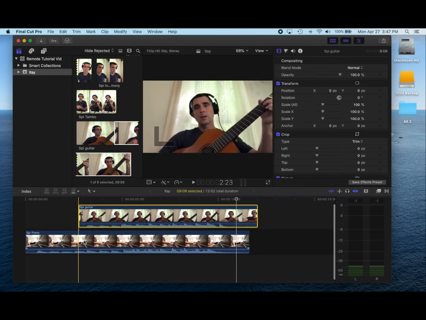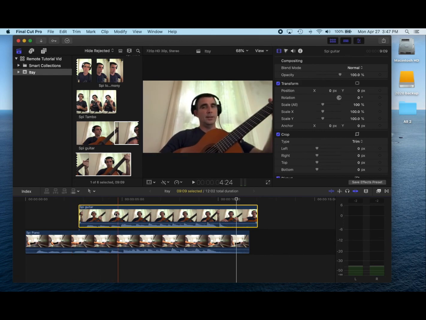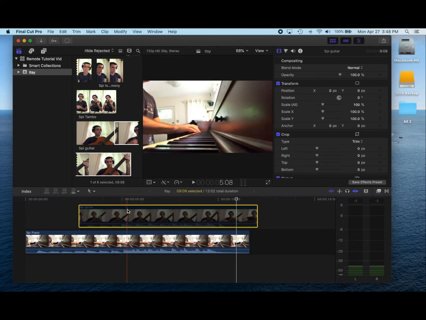Now, remember, this is your main clip, the piano. I don't want to see the guitar anymore. There's several things you can do. If you Command click or two-finger click on that, you can disable it. It's basically like just muting it. It's still there, but you're not going to see it.